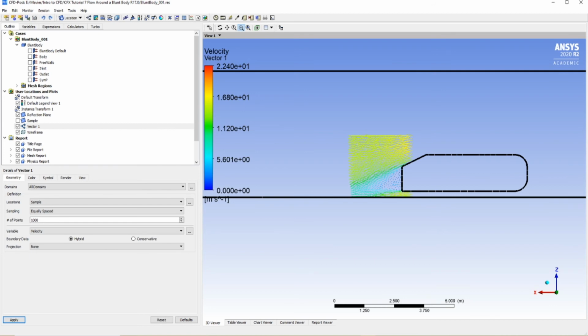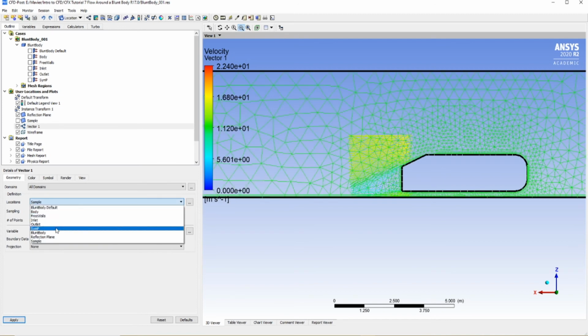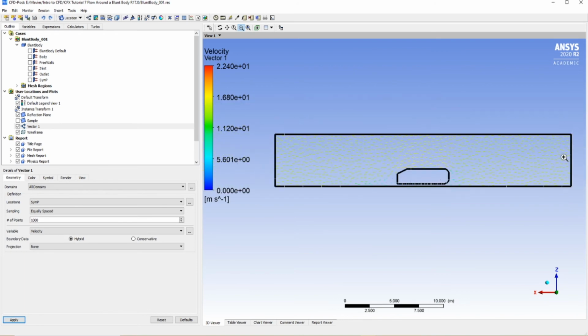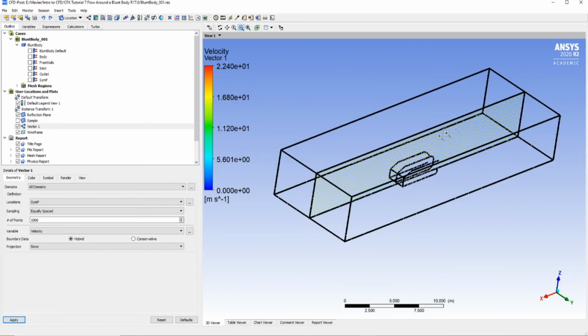Okay, now let's ignore the vertices on the sampling plane and let's increase the density. Sorry, this is what we did. Now let's change the location of the vector plot by applying the following settings. Instead of using the sample plane as a location, we're going to use our symmetry plane. Okay, and click apply, and there you go. Now the sampling plane is the one in the middle.